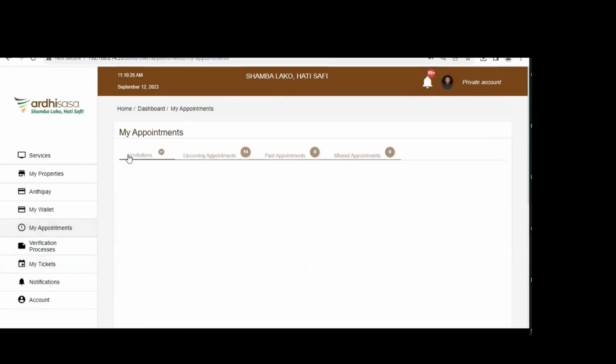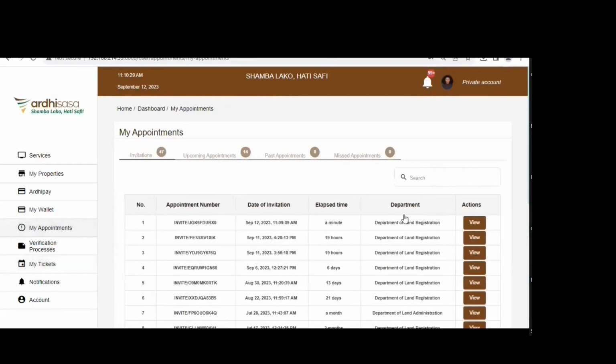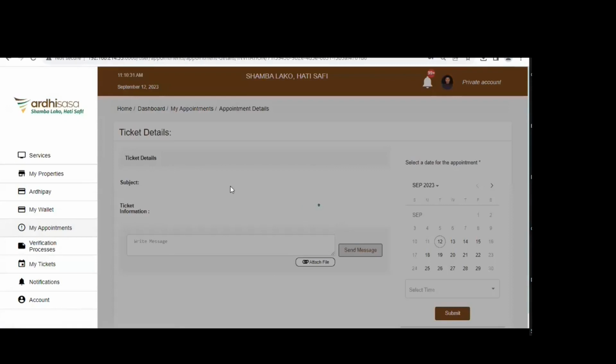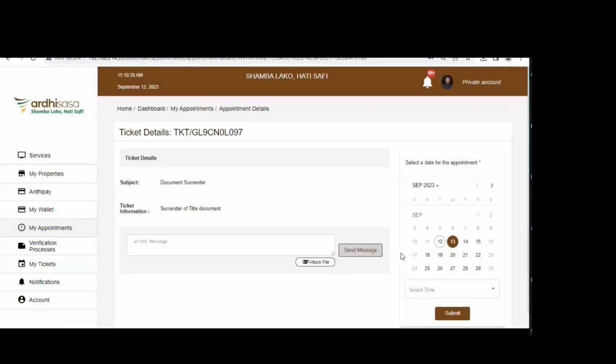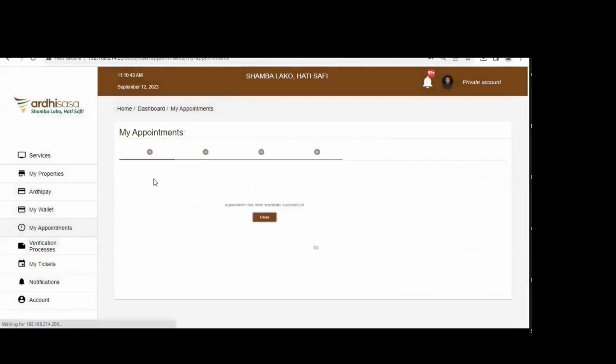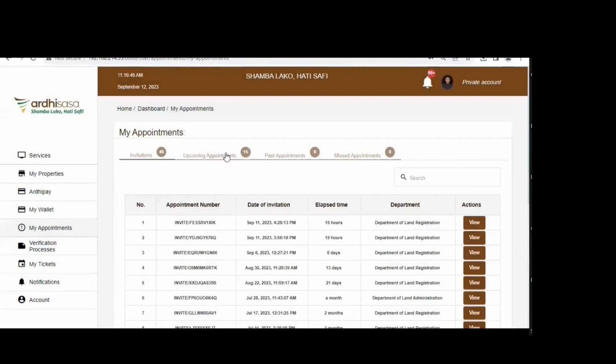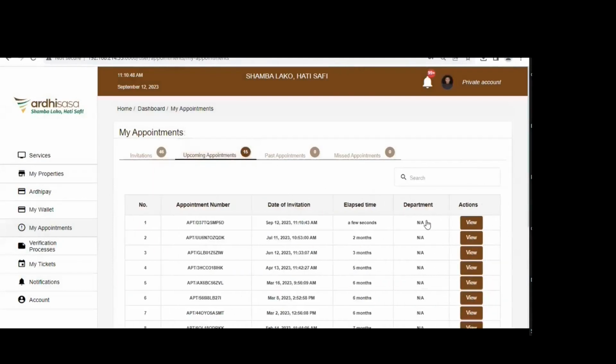Also, an appointment has been created. So in this case, an invitation has been sent to you. So you can click on your invite and then you can pick a day and time when you're available to come and surrender your title. So you can come on the 13th and select the time at 10 and submit. So after submitting, this invitation moves from an invitation to an upcoming appointment.